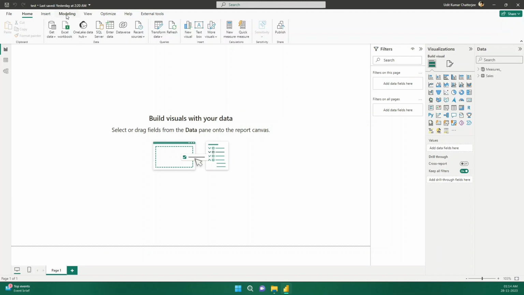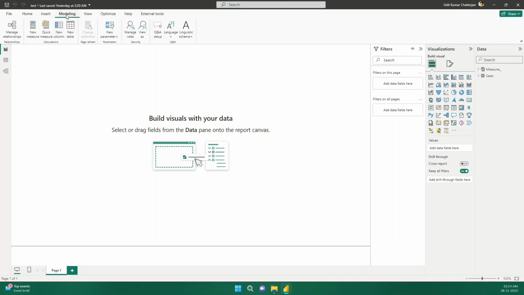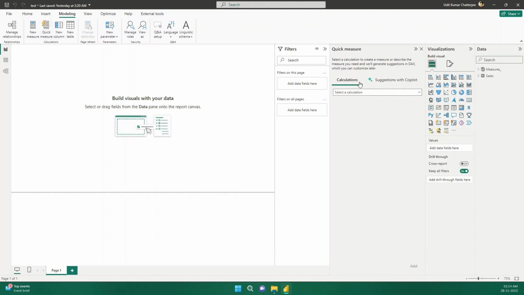First we need to go to the modeling tab. Then you can see we have a quick measure, right? Just click on that quick measure, and then you can see we have one calculation pane, and another one called suggestions with Copilot. Let me click there. Now you can see here you can write your natural language and generate the DAX language. Let me ask a query to the Copilot and see how good it is in giving me the results.